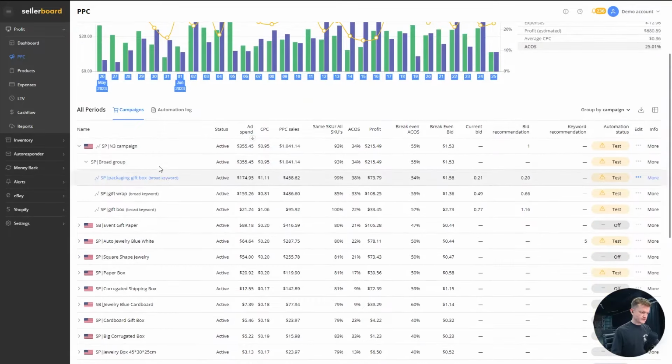Let me show you how you can do it. For every keyword in every PPC campaign, we have the profit, we have the ACoS, and based on the profit, we have the break-even ACoS calculated. And then, based on the break-even ACoS, we have the break-even bid. We take a look at your current ACoS, we take a look at your current bid, and we calculate your break-even ACoS, and then the break-even bid is a proportion, right?